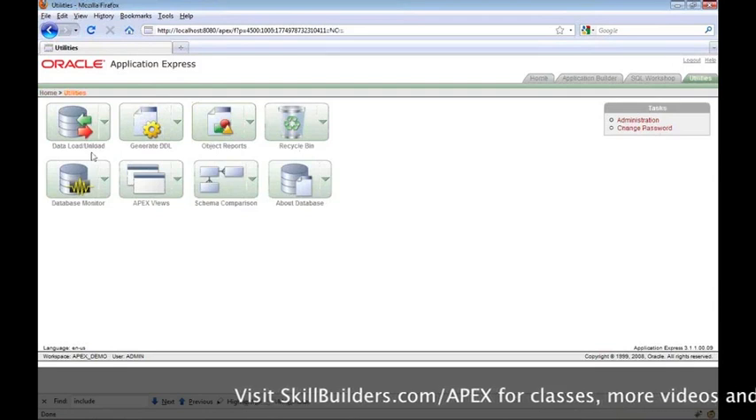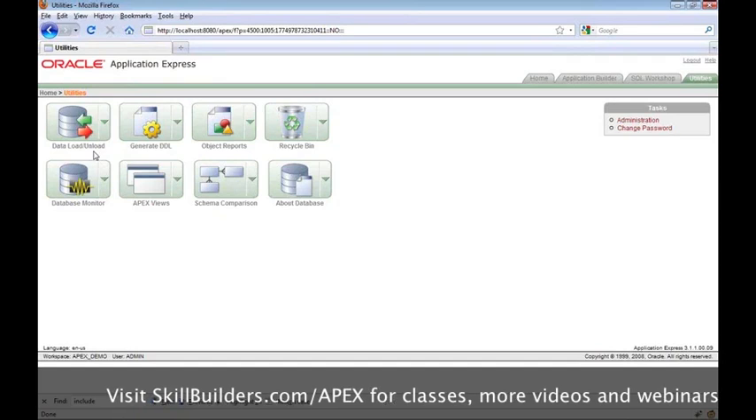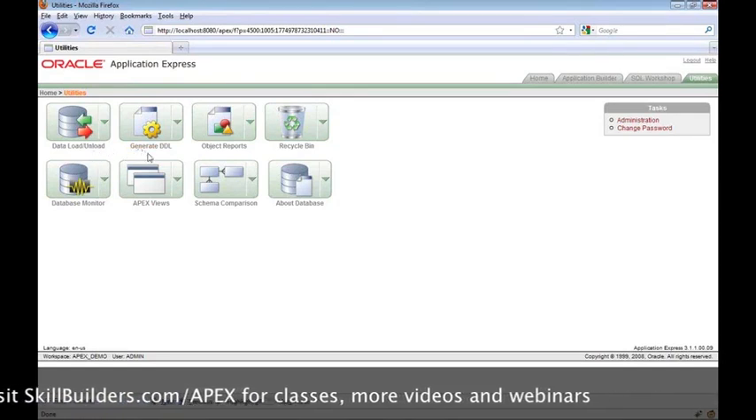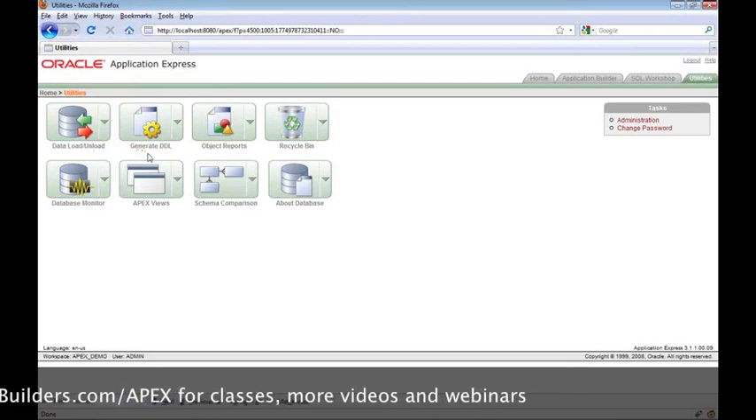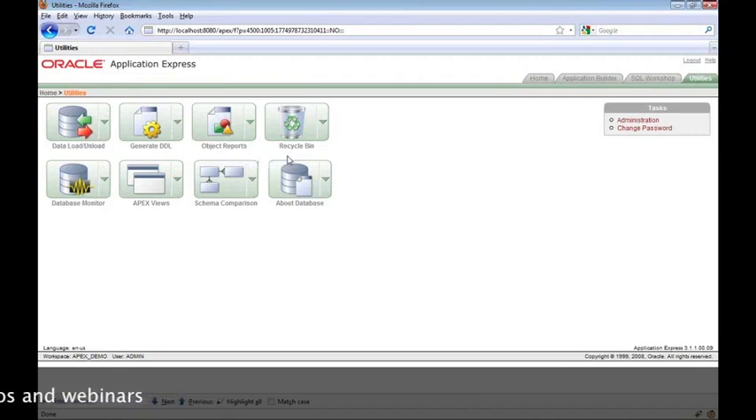We start here with data load and unload. This is just a tool that helps you to bring data in or out of tables within your schema. You can generate DDL, the code necessary to recreate the database objects in another environment. You can also run reports on those objects. The recycle bin can be a bit of a lifesaver. If you ever drop or delete a table by accident, you can often recover it via the recycle bin.